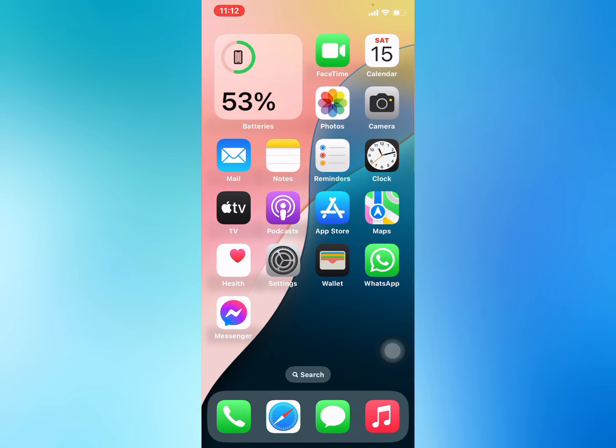In this video, I am going to teach you how to reset home screen layout on iPhone after iOS 18 update without wasting any time.